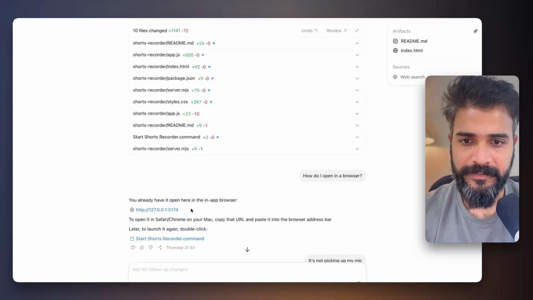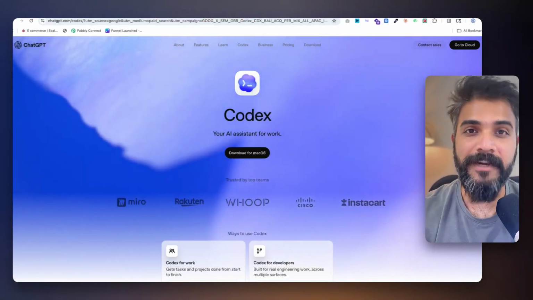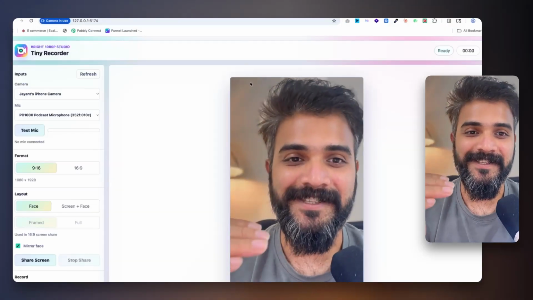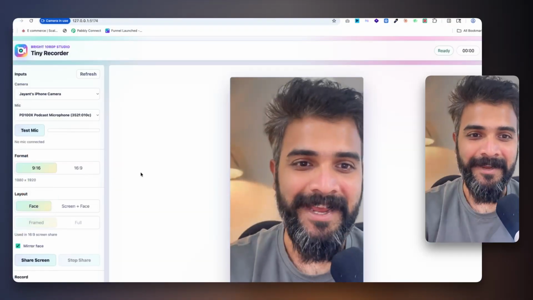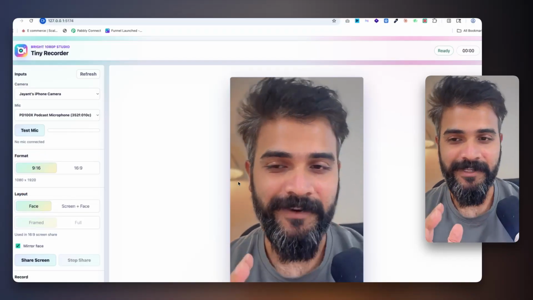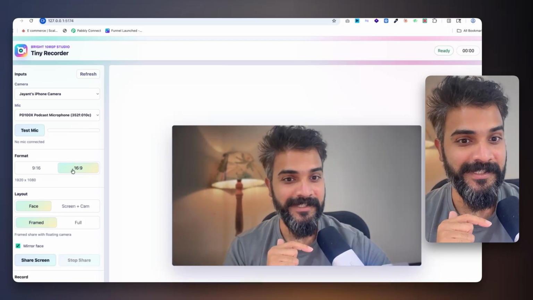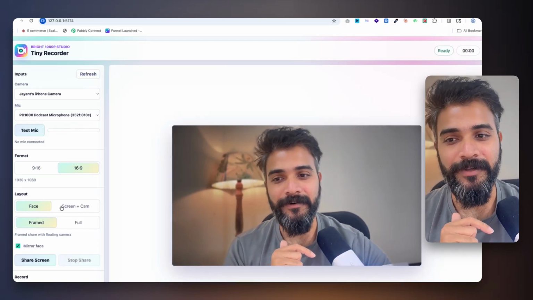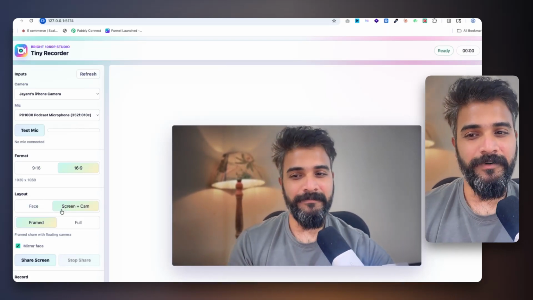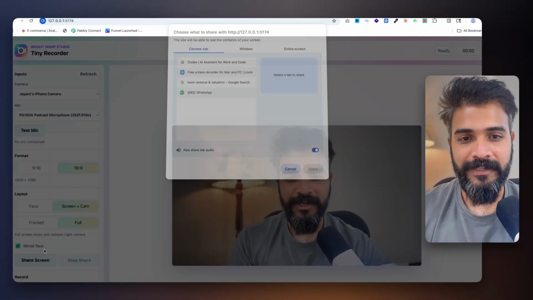But mainly, this is an app in the browser format. In fact, the current video that you are seeing is this particular app. This is getting recorded from this app. So this app has a little bit of an advanced feature. The format is 9:16 and 16:9. The layout, you can select whether you want screen plus cam or just cam. And you can have a full layout where you can share the screen.